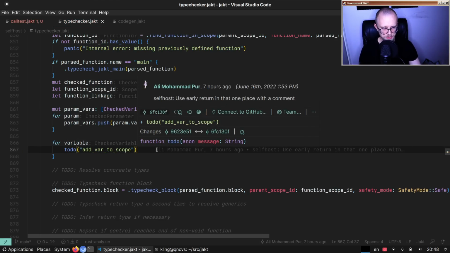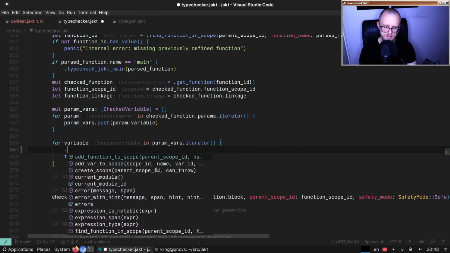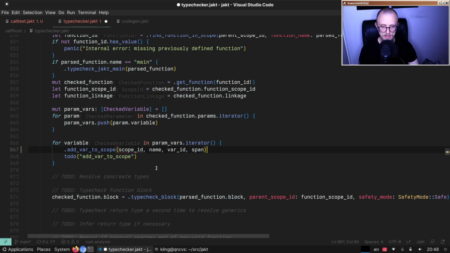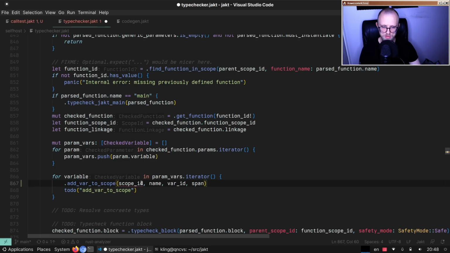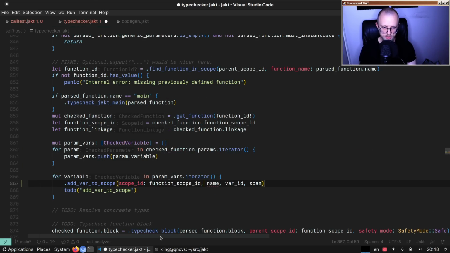It's entirely possible that we simply didn't have add var to scope when this code was added. So we can see that now we have it. So I think we should be good to hook that up. So function scope ID, what's the name of the variable? That would be variable dot name, I think. What's the variable ID?